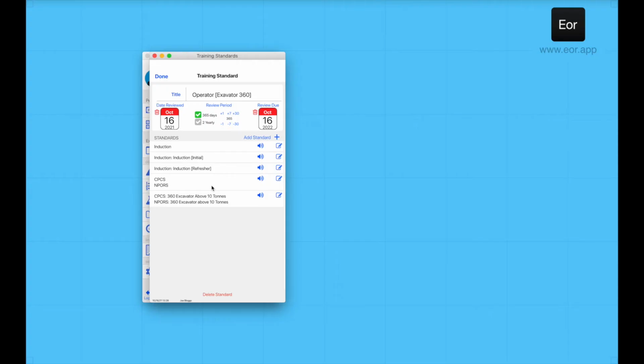Let's read what this training standard is saying that a 360 excavator operator must hold. They must hold a company induction, they must hold an initial induction module, and they must hold a refresher induction module. Things change a bit for the bottom two lines. These say that the operator must hold either a CPCS card or an NPORS card, and they must hold modules of either CPCS 360 excavator or NPORS 360 excavator.